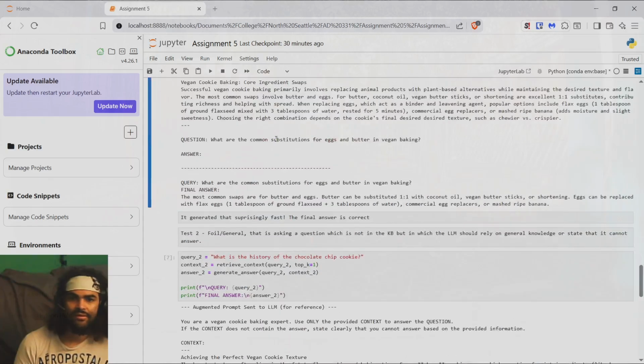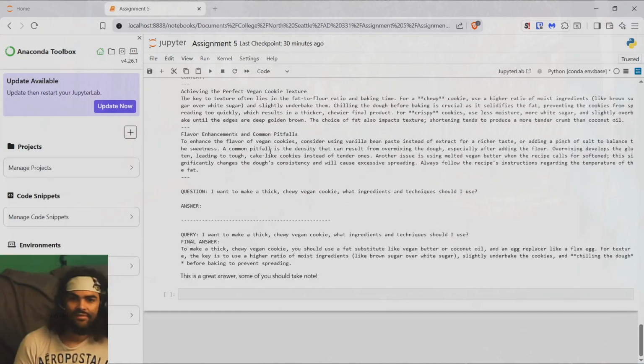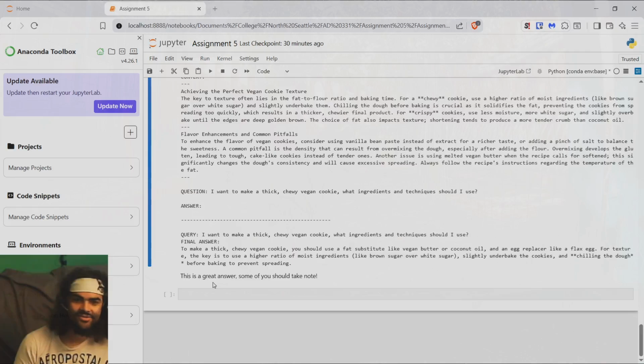Let's see what it does here. Final answer: the key to doing this is a fat substitute, an egg replacement, and then underbake the cookies. And that is a great answer. Some of you should take note.